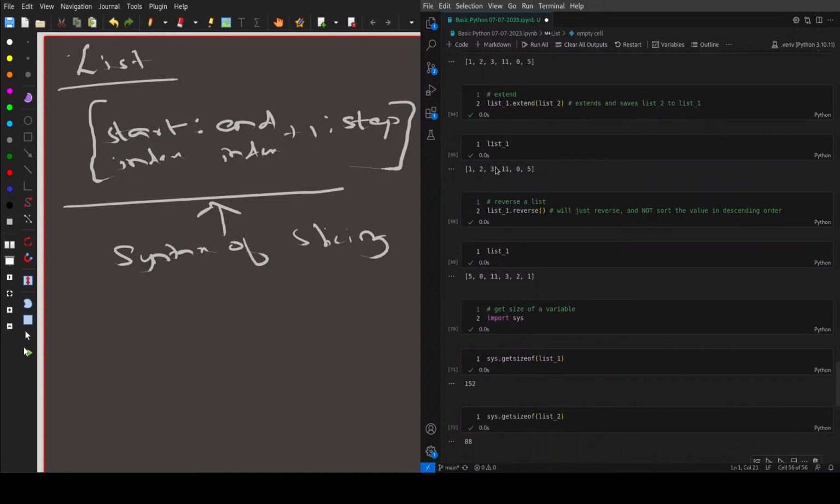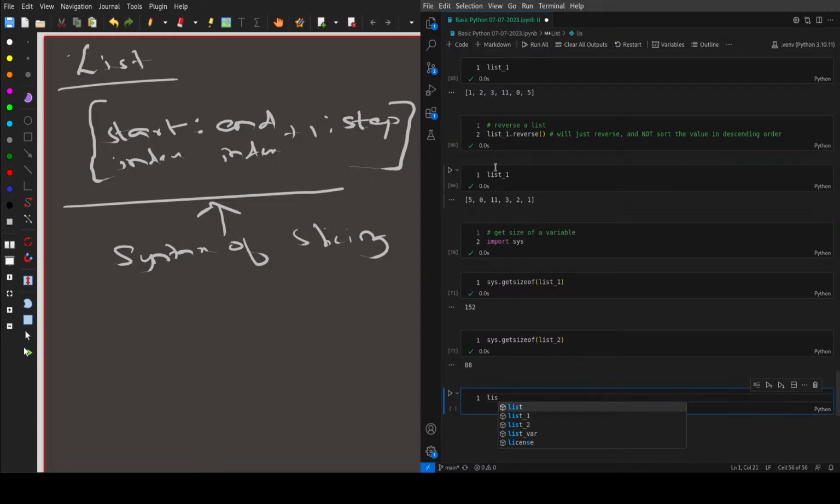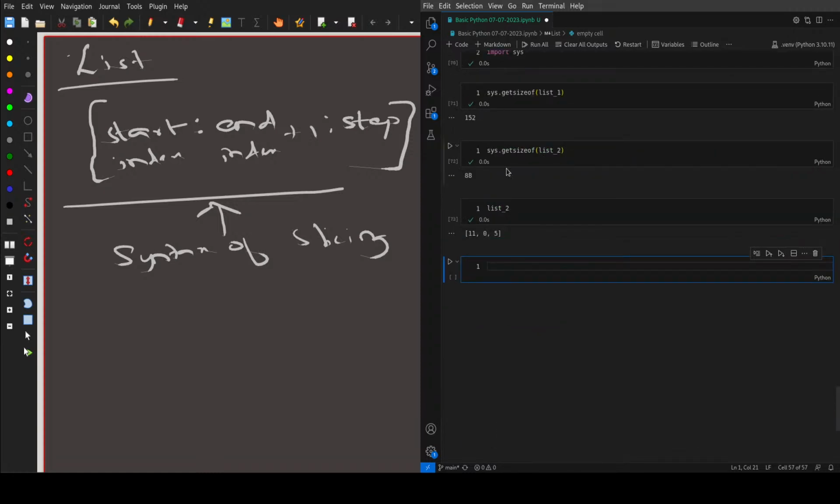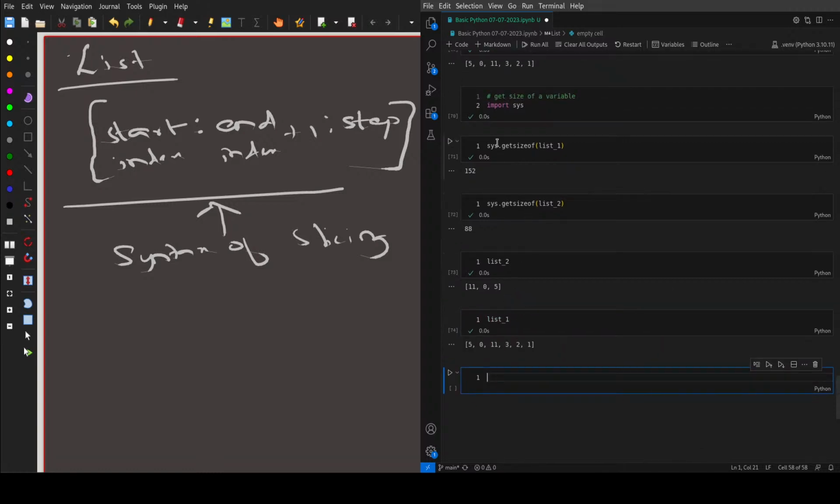So list 2 is small, and list 1, after we concatenated list 2 with it, got bigger. That is what is reflected in the size of list 1 and list 2. The size of list 2 is 88 and the size of list 1 is 152.